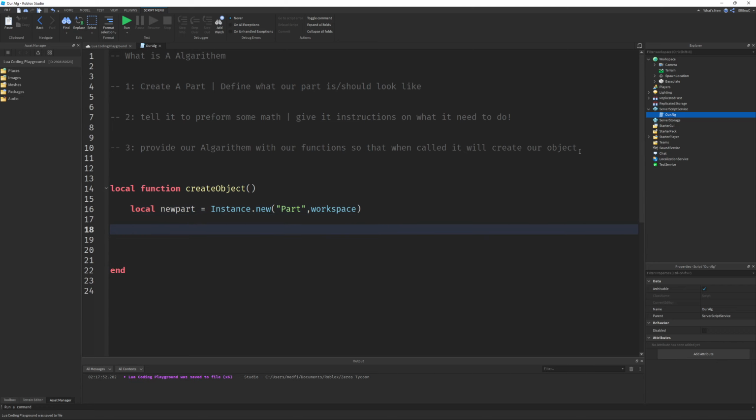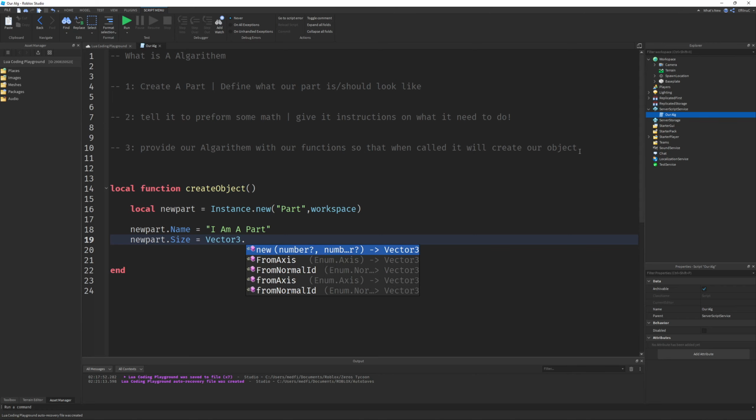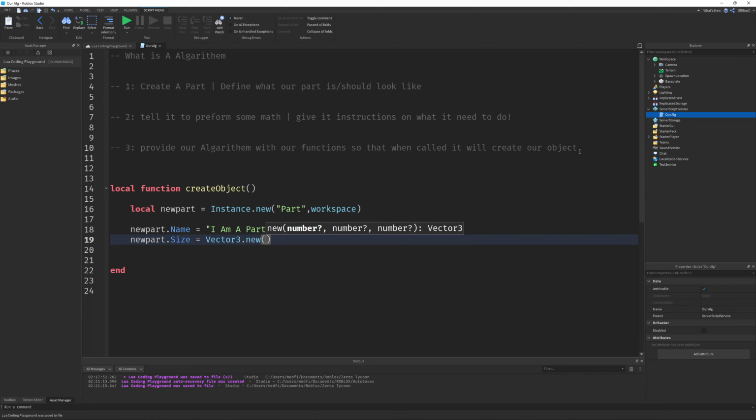Okay, so then we can drop down a few lines, and we can say new part.Name equals "I am part", I am a part as an example. Okay, and then we'll say new part.Size is equal to Vector3.new, and then we're going to say our size. For the purpose of this video, we're just going to go 2 by 10 by 2.